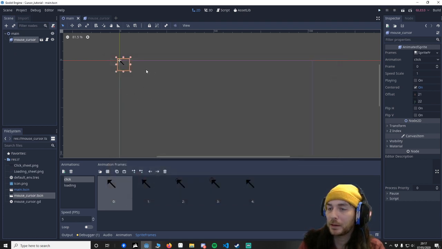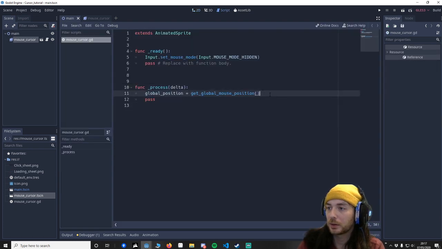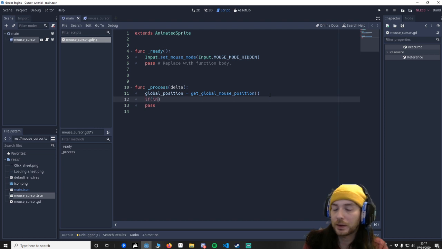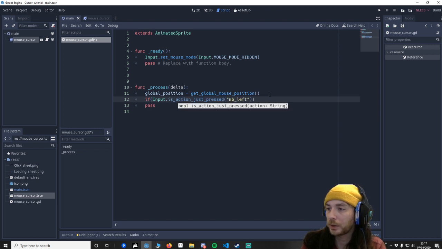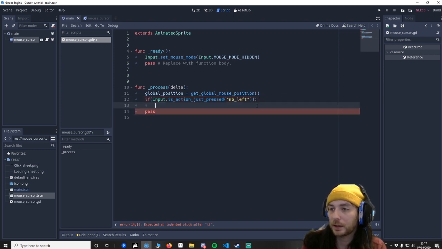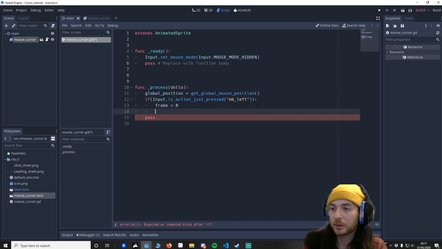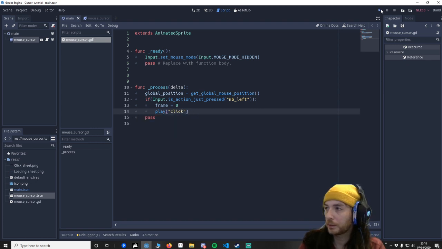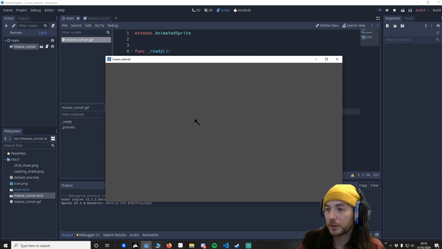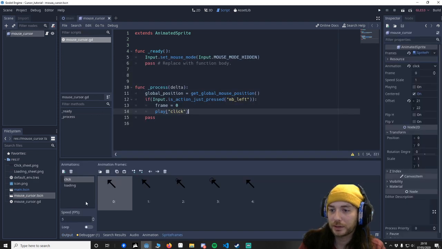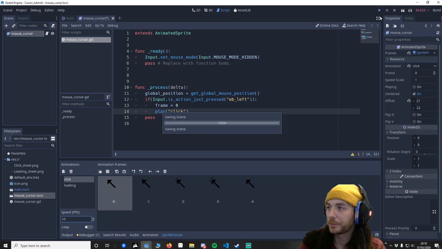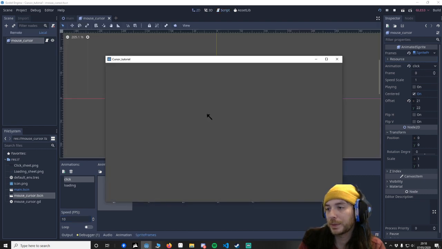So let's go back to the code. And let's say if Input.is_action_just_pressed, I want to say MB left. And then, oops, and then let's say frame equals 0 and play click. Save that, and I believe this should work. Yeah. It's a bit slow, I don't like it being that slow, but you can see it's animated. So I'm just going to sort the speed out, and let's just make it 10. It's a bit better. Okay, let's carry on.